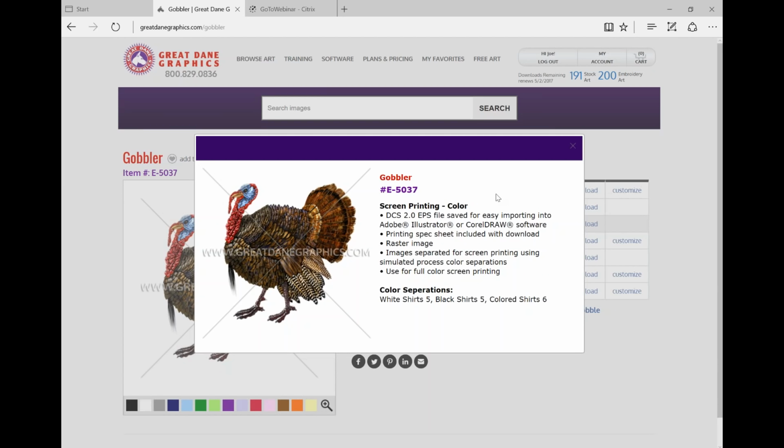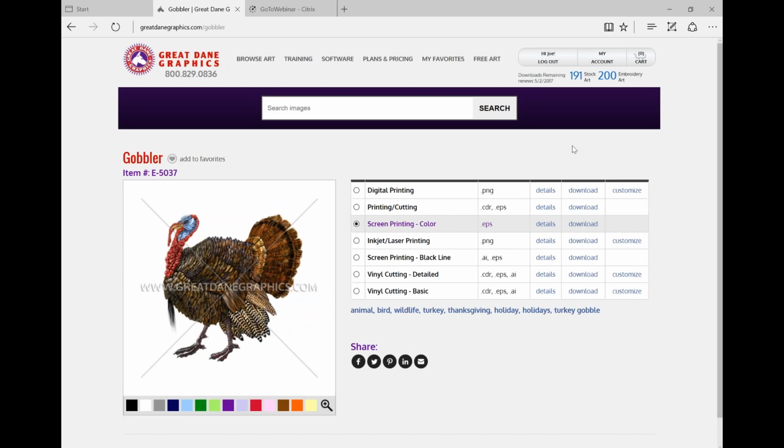The screen print one, it is pre-separated for screen printing, gives you all the spot colors. You can import into CorelDRAW, place in Illustrator, add type, print the seps. Right here, this one tells us this is a 5 on a white, 5 on a black, 6 colors on a colored shirt.